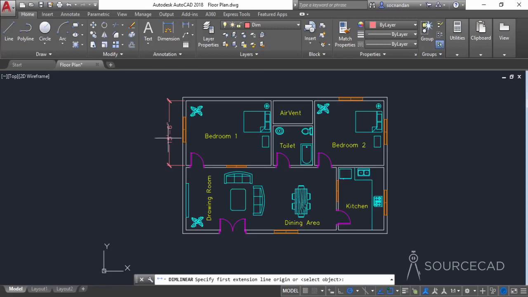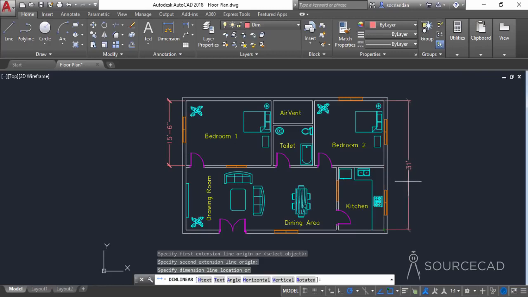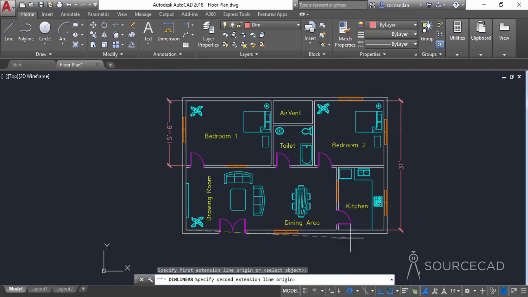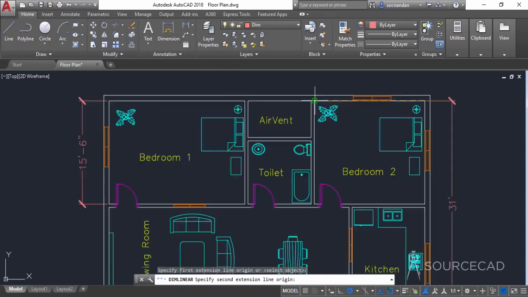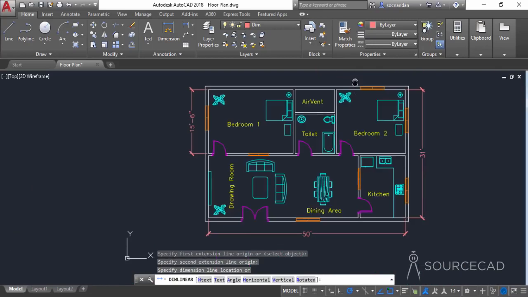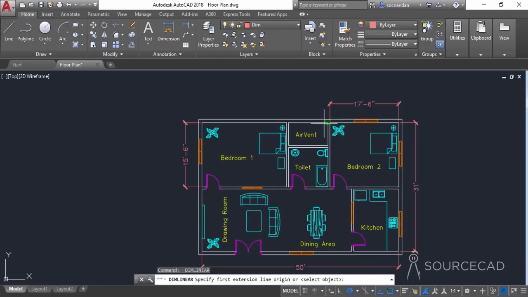So here we have it, the first one. Now the second one should be here. All right, now let's go to the next one. Let's add this here. Go to this dimension again and let's add it properly here. You can zoom into this area if required. All right, now add it here. You can take reference here.